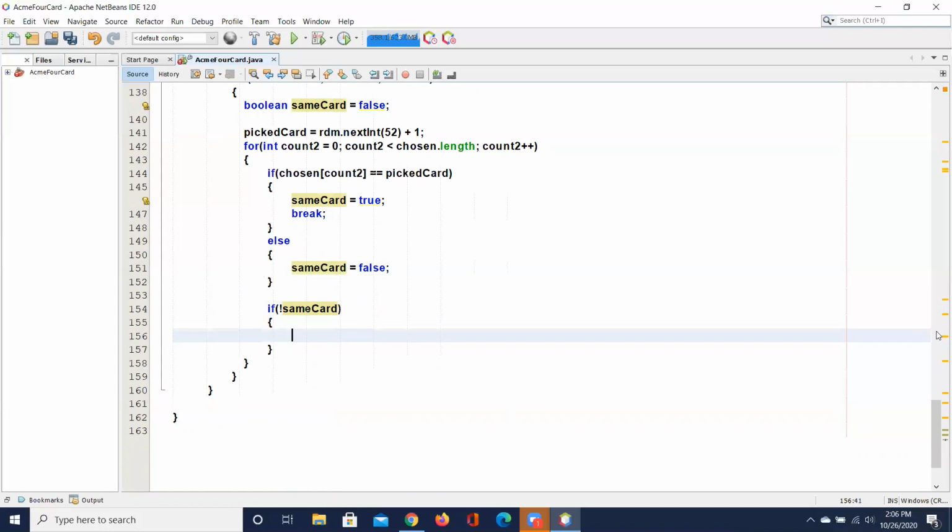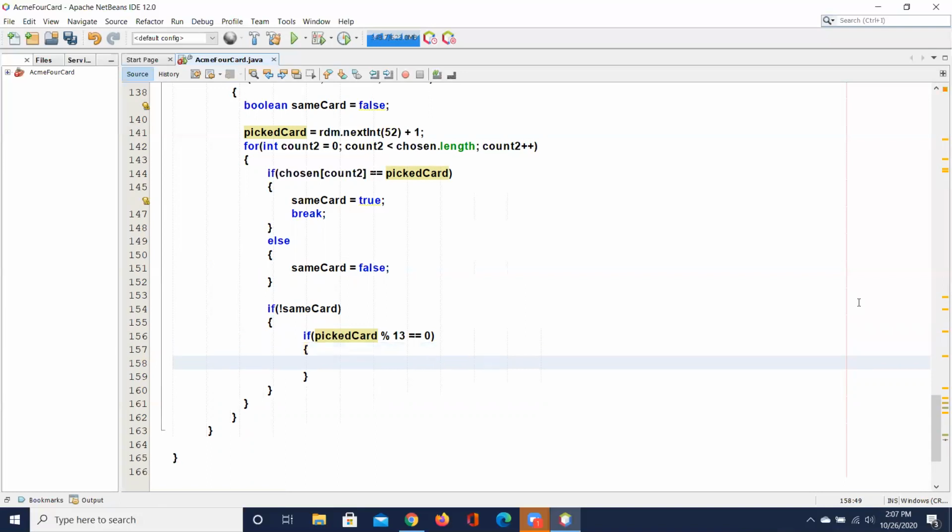then we can if (big card the 13 is equal to 0), then total plus equals 13.